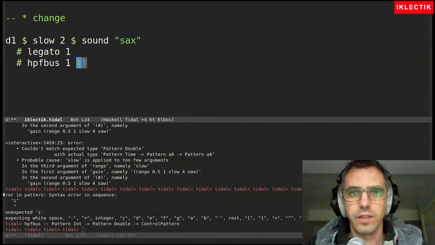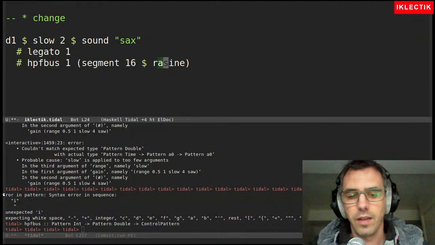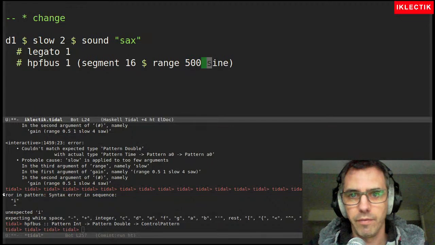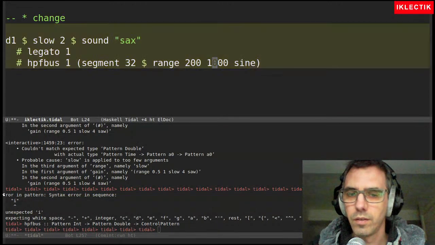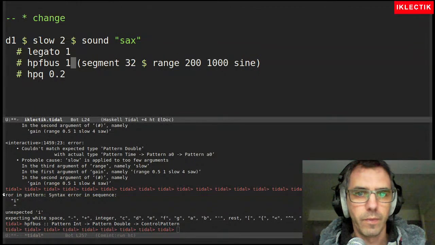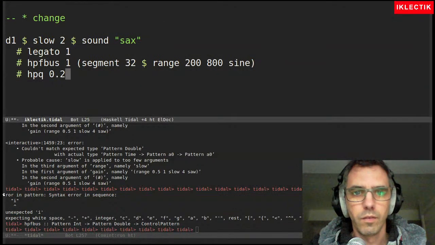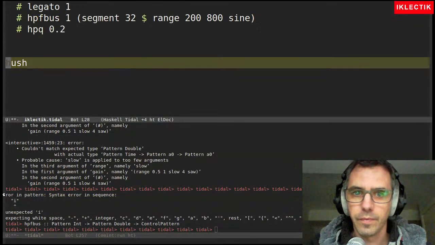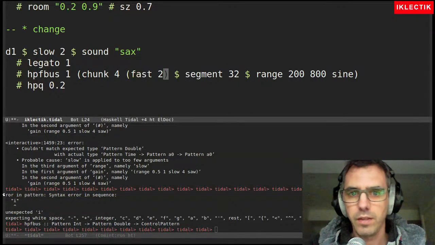Cool, so now I can change that cutoff while it's playing. I'll use a sine wave, sample that 16 times, and have it going from maybe lower, 500 to 1,000 or 3,000. And then I can start patterning that as well.